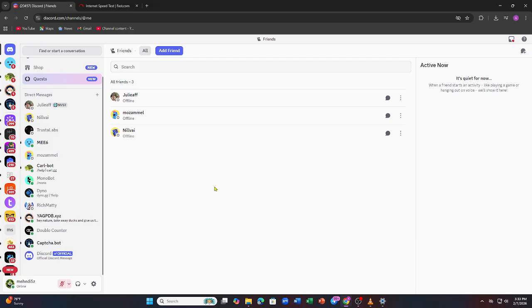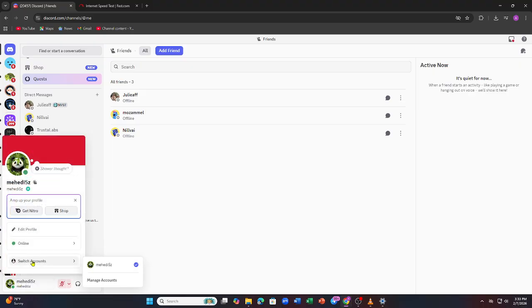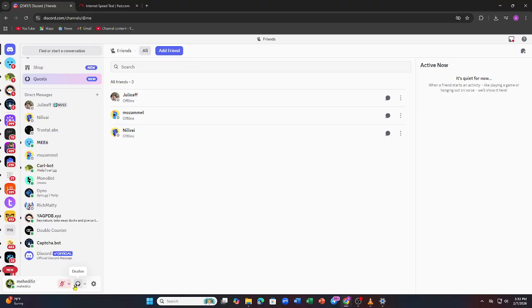Finally, test the Discord web version. If the webcam works there, reinstalling the desktop app may fix stubborn issues. This usually resolves the problem.